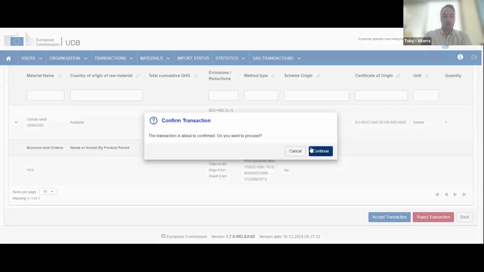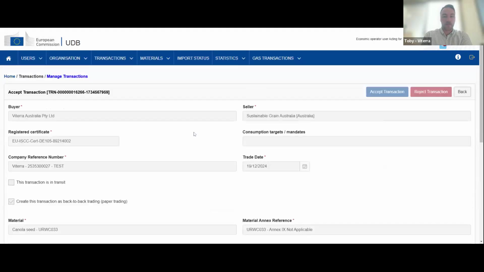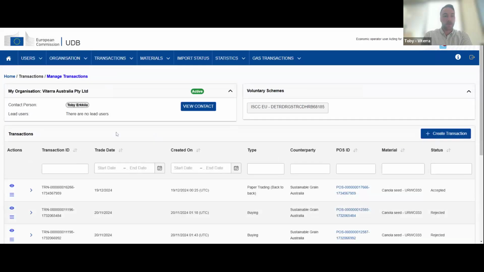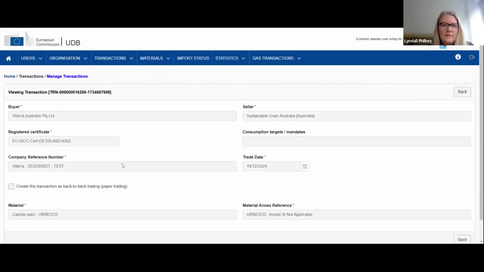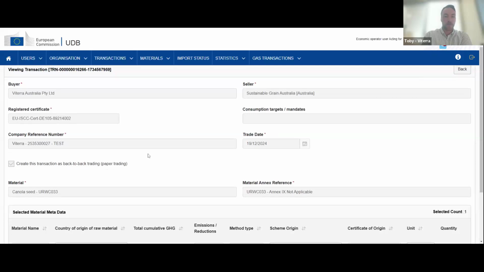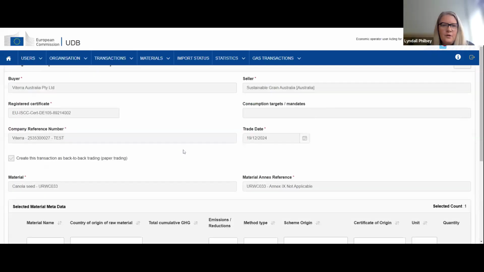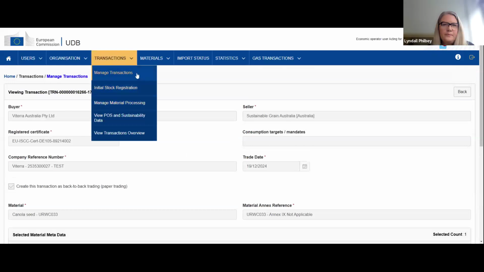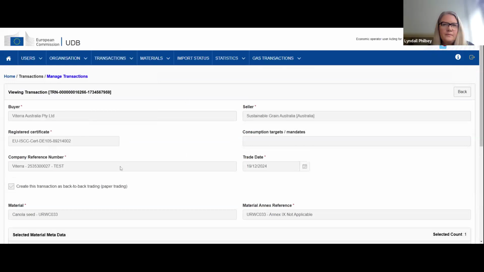So if we go through, continue. And so now that's been confirmed. So that's it. That's done. So that's come across as an unallocated transaction that you'll then need to allocate to a site. Yep. Separately through another type of transaction. Yep. So that would be a separate one because it's a paper back-to-back transaction.